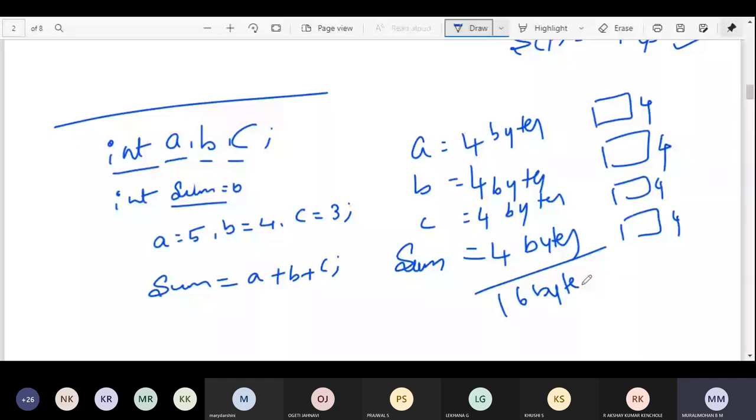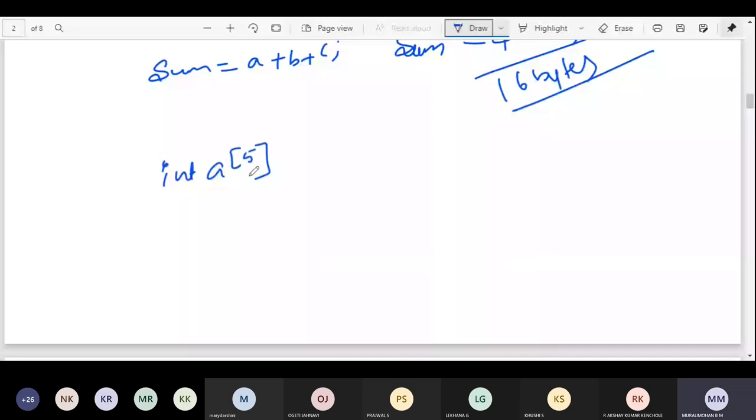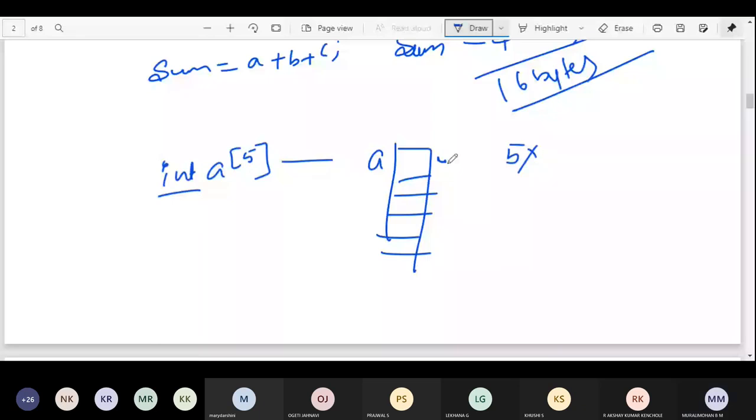But here the values are changing; we are only storing values. Next time if you give different values for a, b, c, it will still take the same memory location. b takes only one memory location, c also takes one memory location. Suppose it is like this, int a of 5. Then it is fixed: the number of memory locations is 5, and one memory location is 4 bytes, so 5 into 4, 20 bytes.